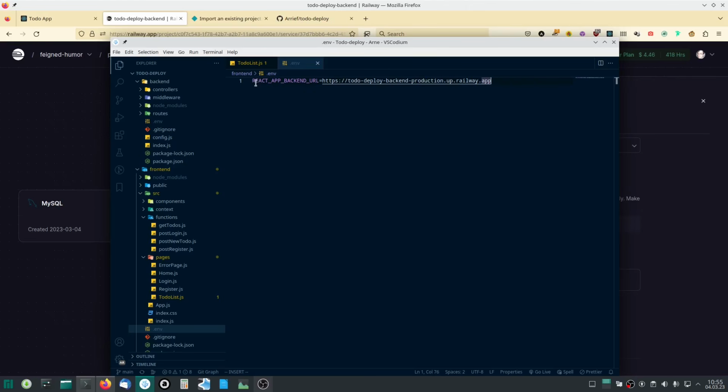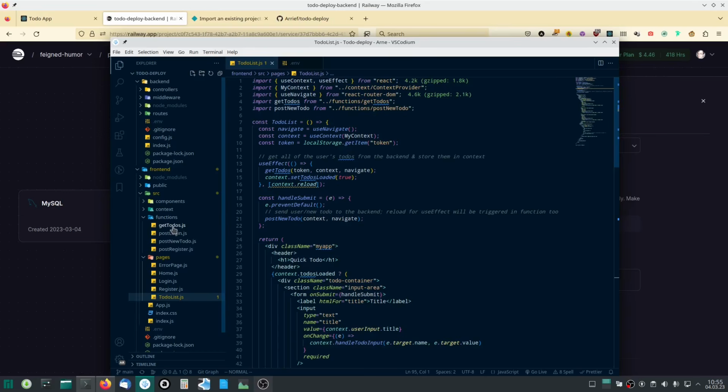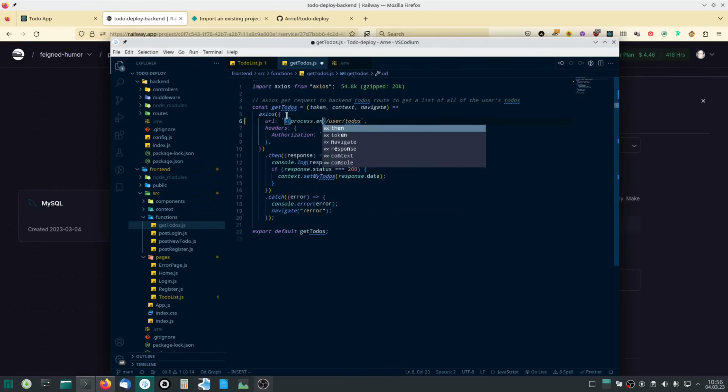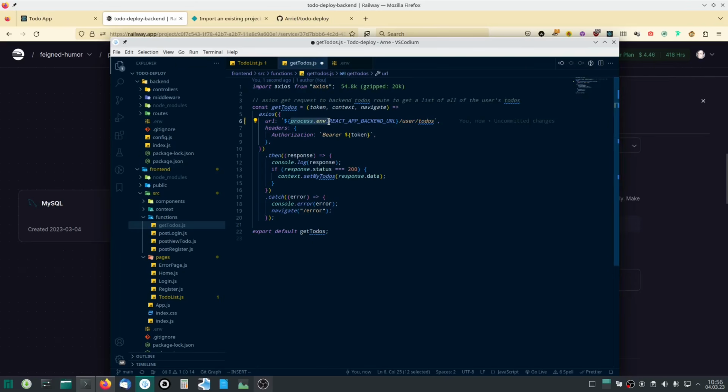And now what we have to do is to use that environment variable name. I'm going to copy it and replace it here instead of our local host. And once again, like in the backend, we will have to start with process.env and then paste our environment variable name right here. So this is the same as in the backend, process.env. And now here, like I said, that REACT_APP_ prefix and then your environment variable name.